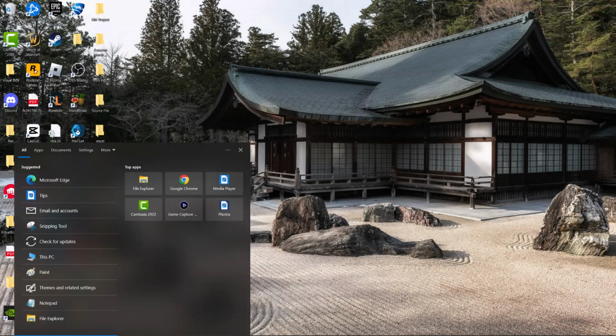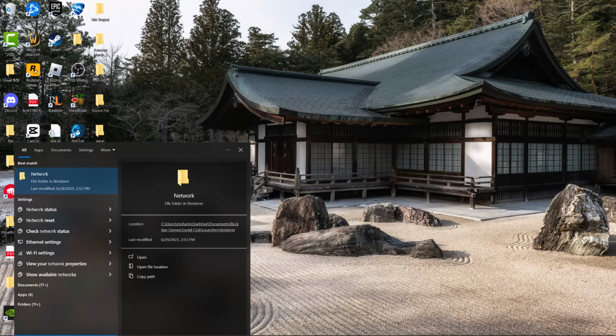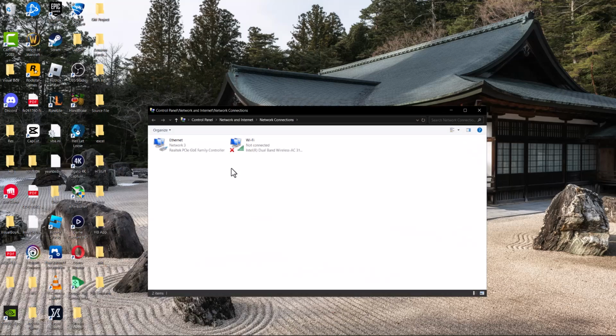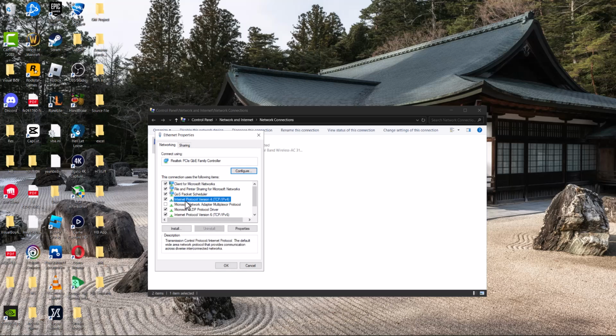Now, if this doesn't fix it, the next thing to do is go to your search bar again and write network connections until you see this pop up. In here, right click into either Ethernet or Wi-Fi, whatever you're connected into. I'm connected via Ethernet. Then go to Properties. In here, click into Internet Protocol Version 4, TCP/IPv4.